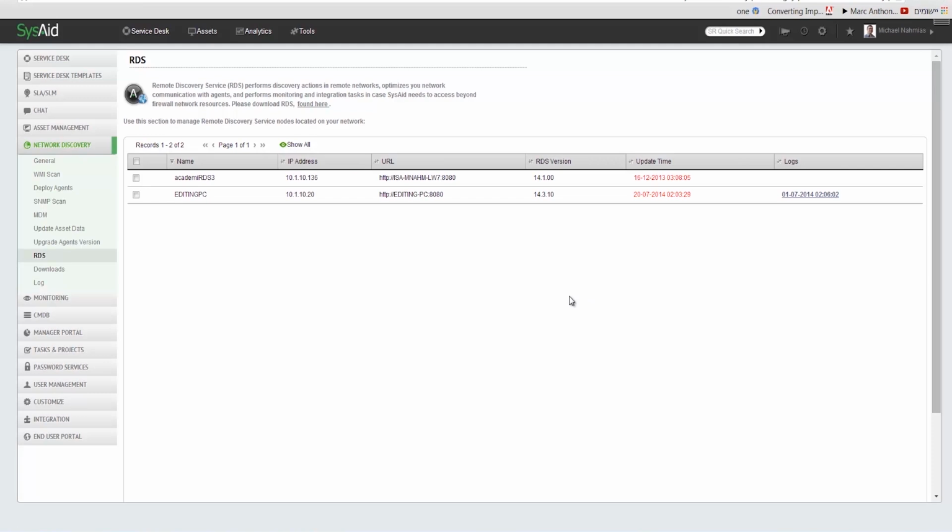Another feature, or rather an enhancement that we've added to the RDS is the ability to flip between RDS services. Now, the SysAid server, when it's installed, has a discovery service of its own. In cases where for some reason your RDS service might die, if the computer is dead or the service is down, the SysAid agent has the ability to sense that, and then it will automatically flip to the default discovery service on your SysAid server.